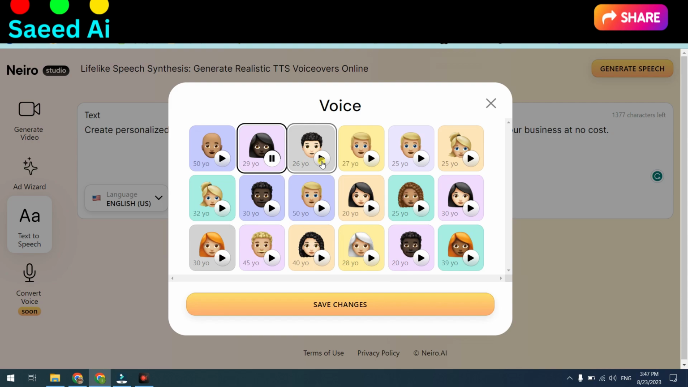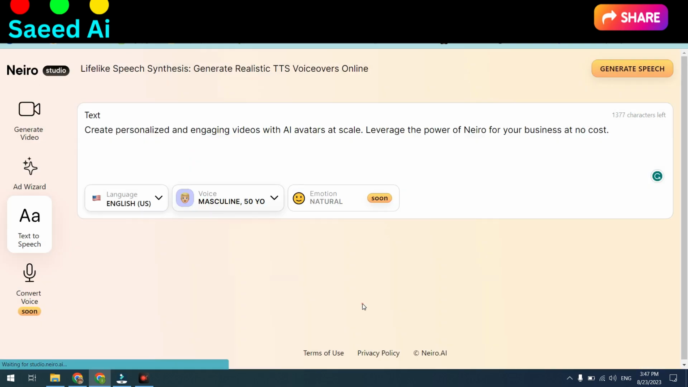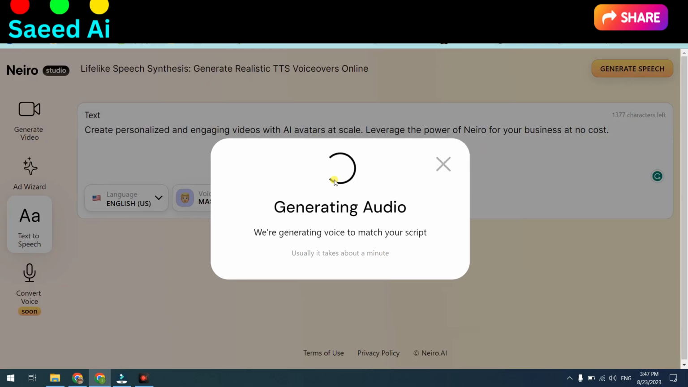This audio is generated with Nero. Once everything is set, click the Generate Speech button to generate your free AI-generated voice.